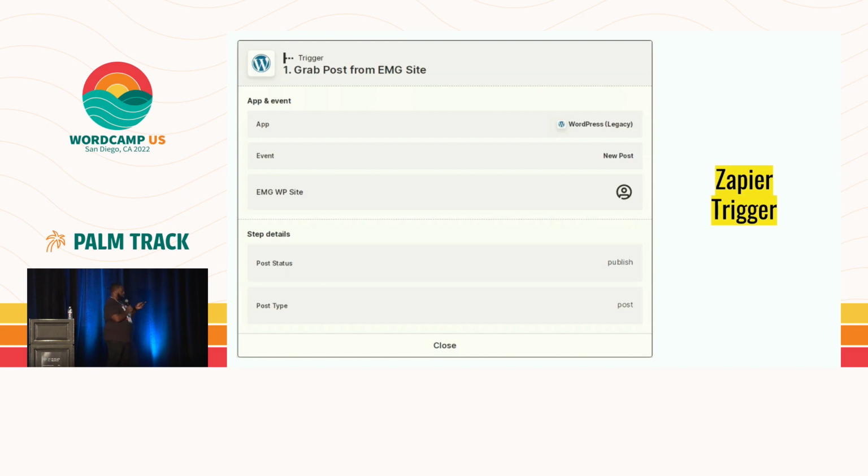So in this case, the first thing that happens is the trigger, which is basically whenever something happens, you trigger the automation to start working. So in this case, the app that you want to connect is WordPress. The event is a new post. And this is the actual account that you're connecting it to. And that's my agency site, EMG WP site.